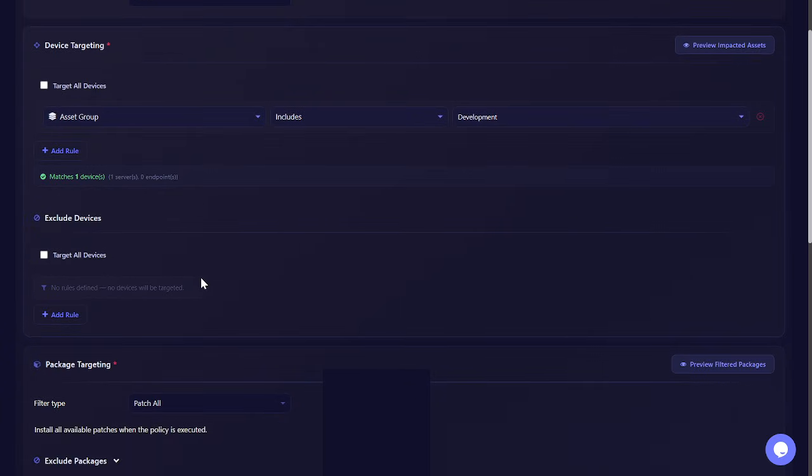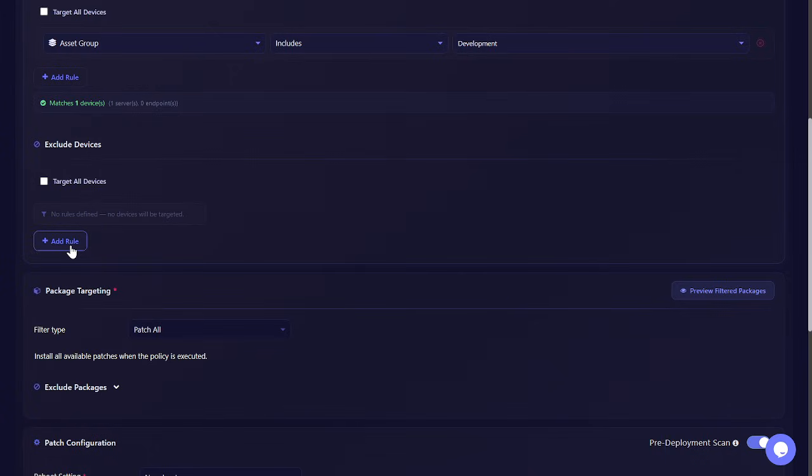If you want to exclude certain devices, you can simply exclude them right from here. Let's say you want to exclude a critical server or your CISO's or CTO's laptop, a critical device. You can do that exclusion right from here.